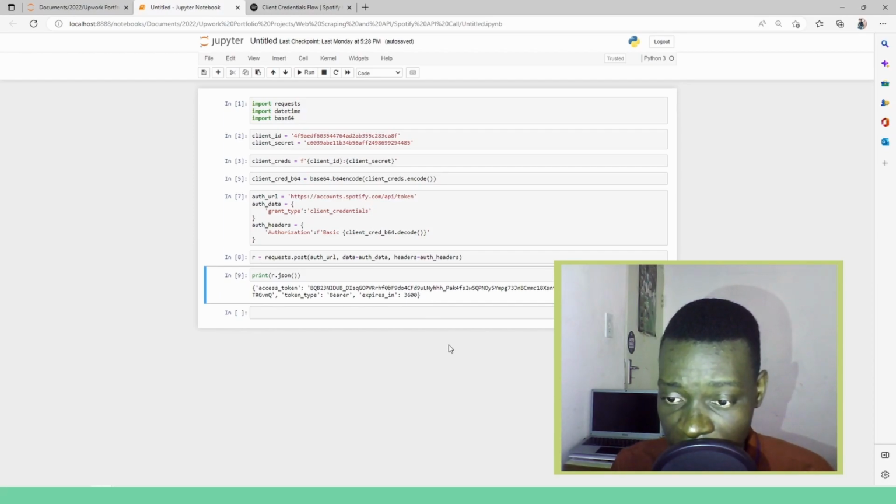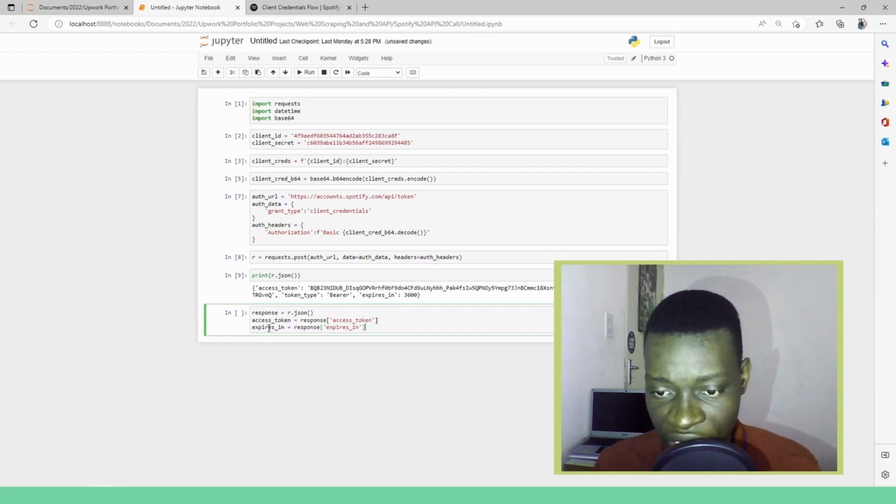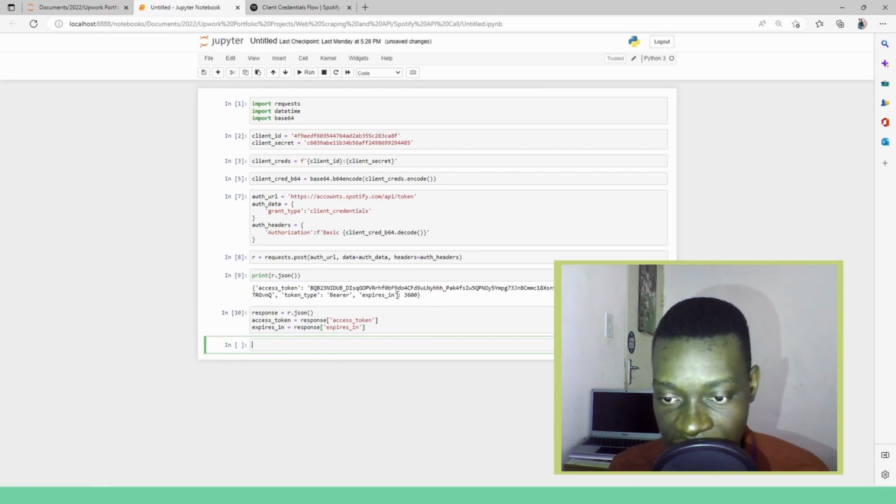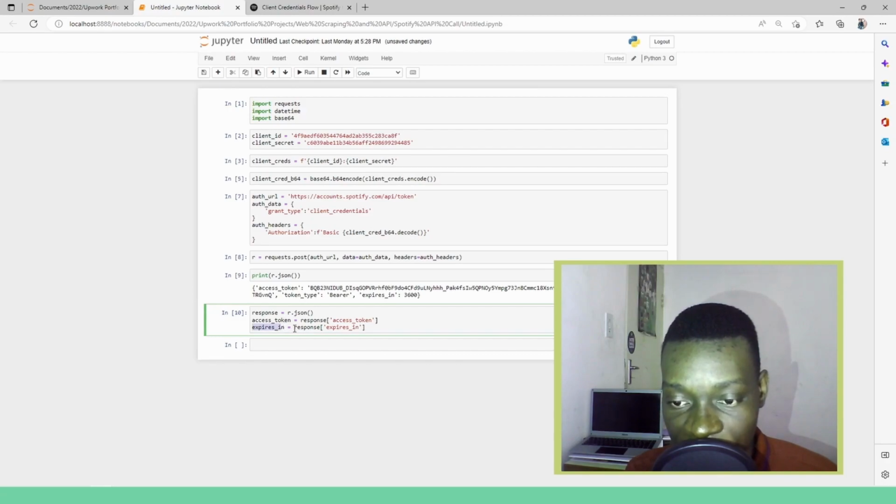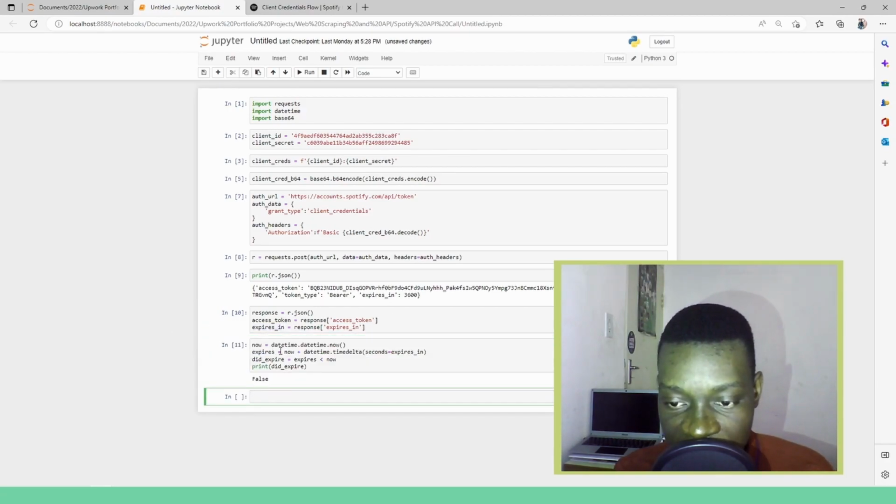So now I'll need to create variables which will extract this information. Those variables are access token, which is equal to the response's access token, and expires in, which will then be equal to the 3,600 seconds. I'll create a Boolean variable now, which will use this expires in to tell me if the token has expired. And this is where the date time object comes in.